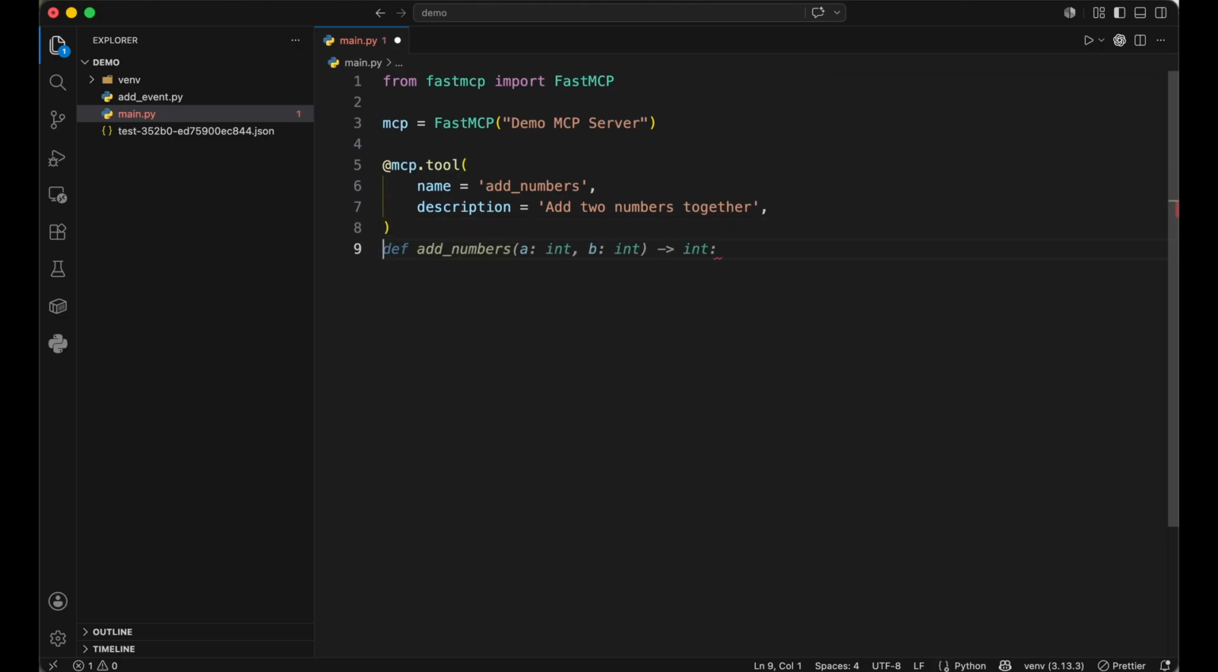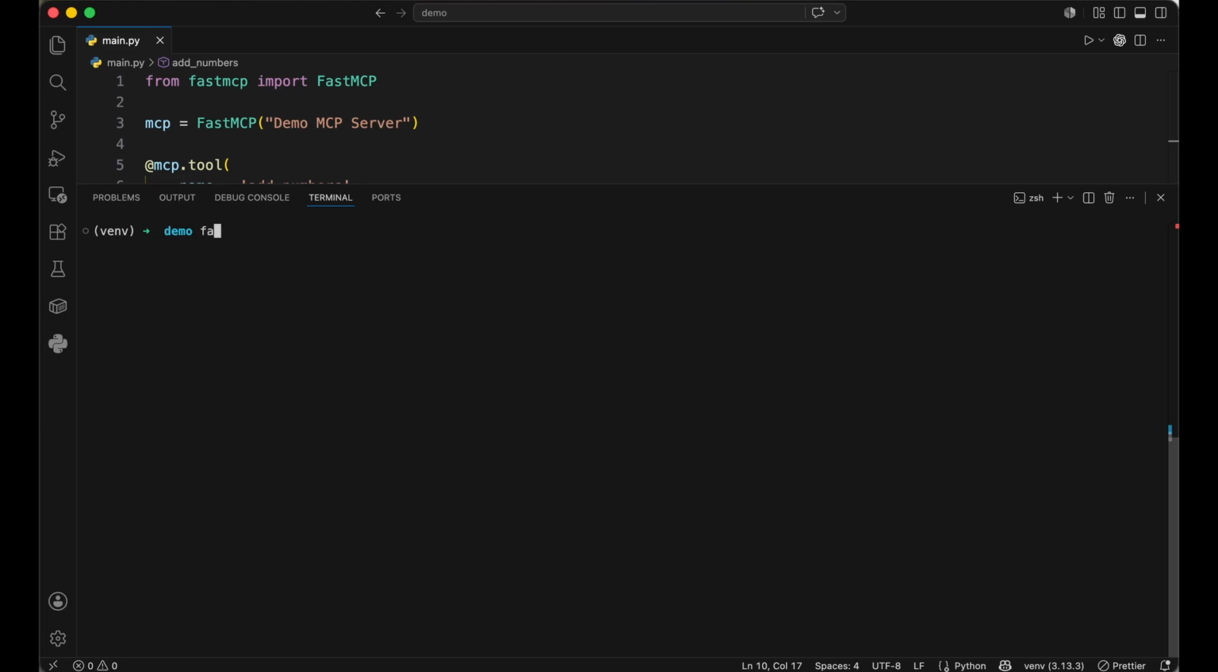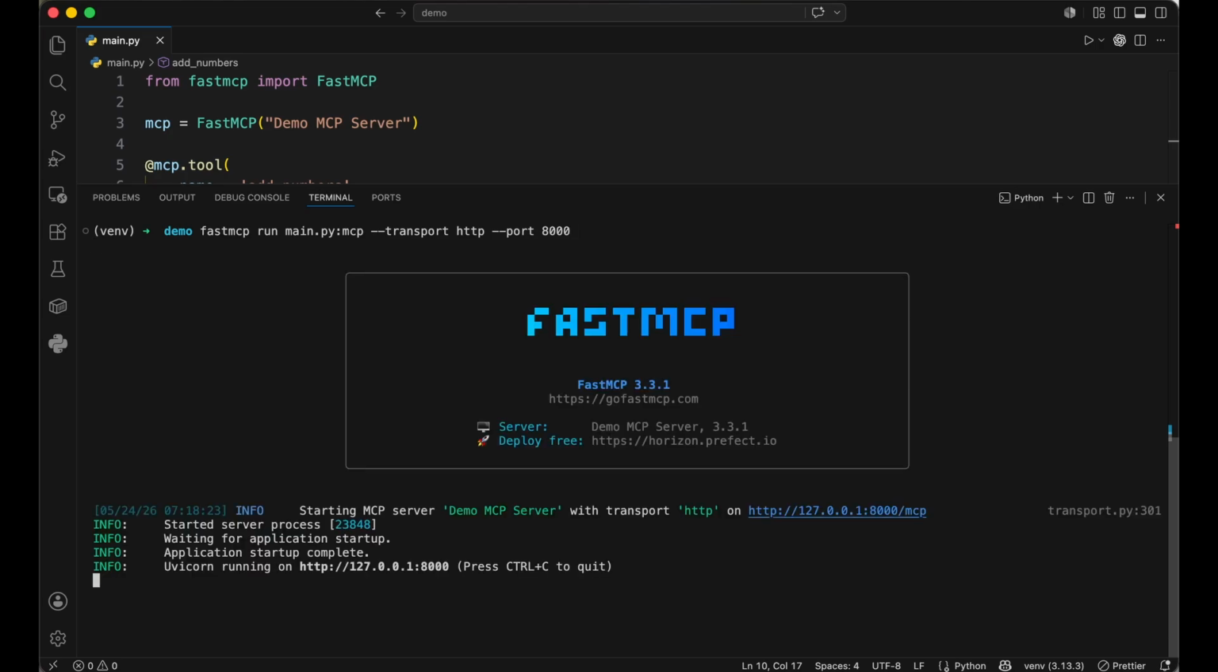Now we need to define a function that can execute when AI calls this particular tool. So here we have the function. Now let's start the MCP server. To run the MCP, we can use the FastMCP run command, then the file name main.py and the object name of the MCP class. Then we need to set the transport. I am using HTTP here, and also need to set the port, so that will be 8000. Okay, so our MCP server is running.